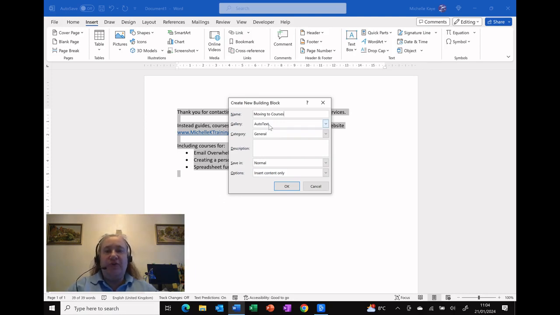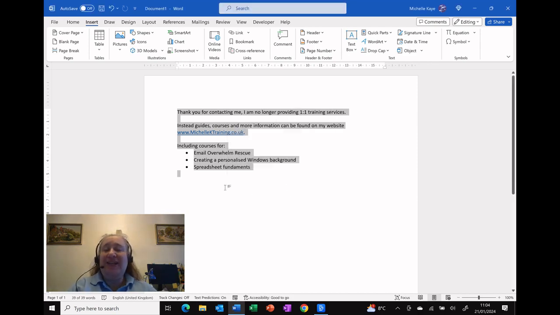Gallery should remain as AutoText. The category, it's your choice, but I'm going to leave it as general. I'm not going to bother typing a description and basically just save it as is. So you'll notice it saves it in normal, so that's our normal.dotm, our normal template for all blank Word documents, which is where you want it. I simply say OK, and it's now done.